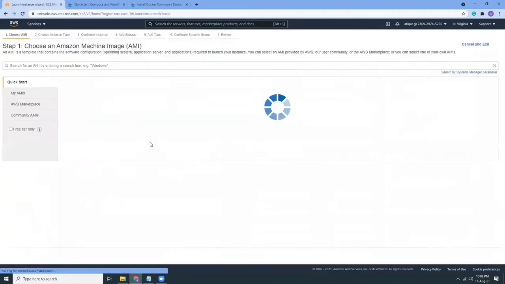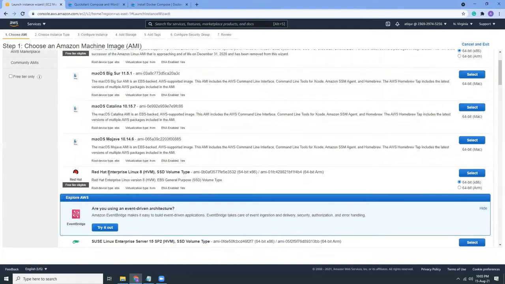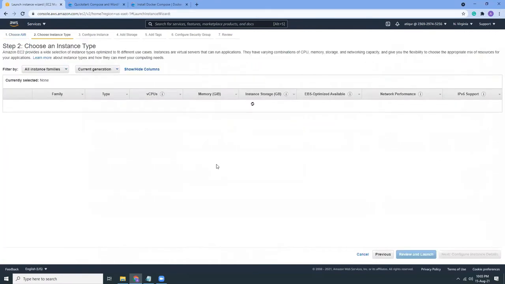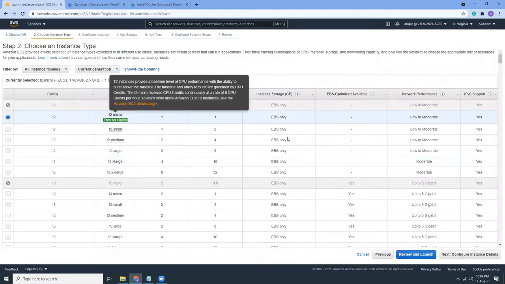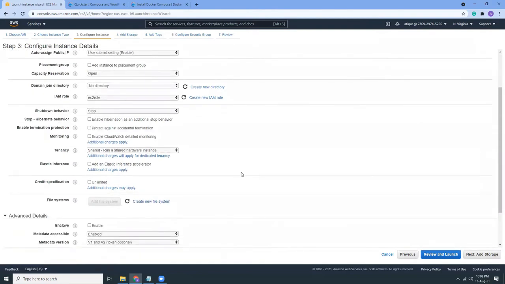So let's go to launch instance and then search for Red Hat. There it is, Red Hat Enterprise Linux 8. Click next, then I'm going to choose the instance type T2 Micro. Next, I'm going to choose the IAM role, that's EC2 role. And then everything as it is, protect against accidental termination, that should be fine here.